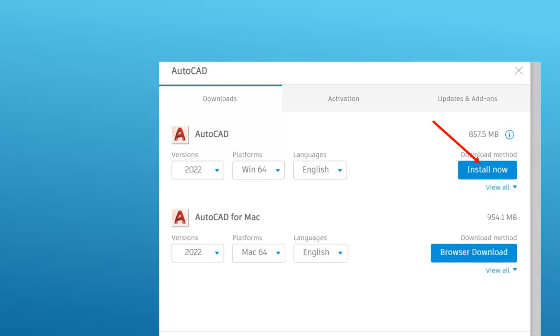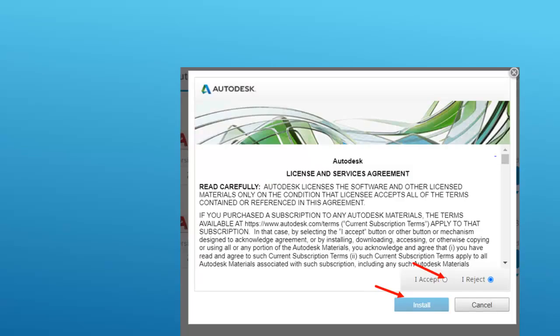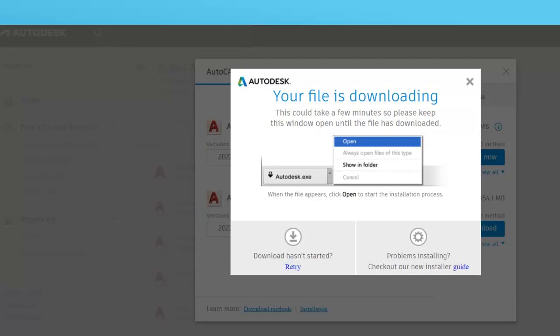Once you click on Install Now, you will be presented with this installation screen. You want to select I accept. Then you want to click on Install to begin the installation. Once you have done that, your file will begin to download.